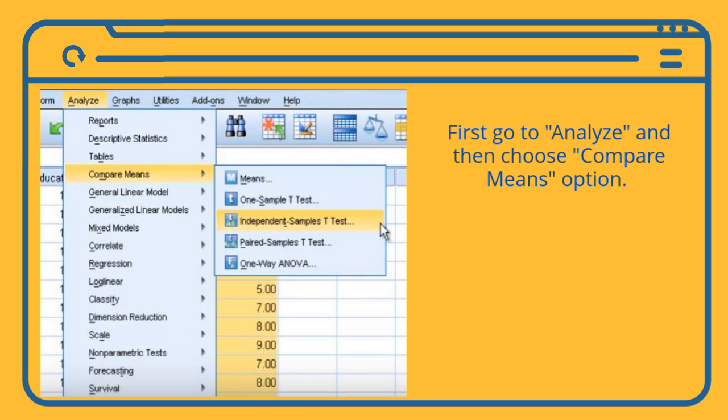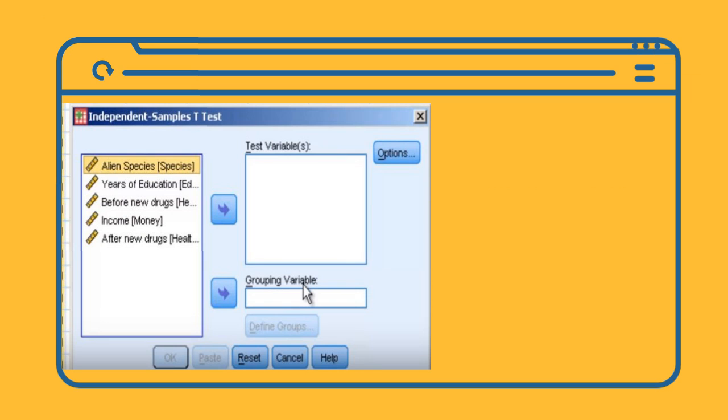The next step is to go over to Analyze. From there, we're going to go down to Compare Means, and then you will click on Independent Samples T Test, and that will bring up this next box. From here, you'll have your variables listed over to the left, and two boxes over on the right, which will show you where you can put your variables.